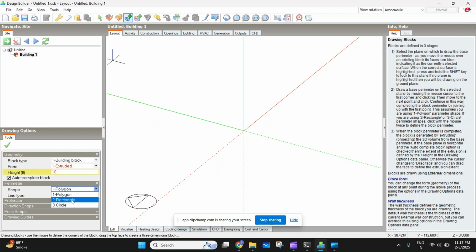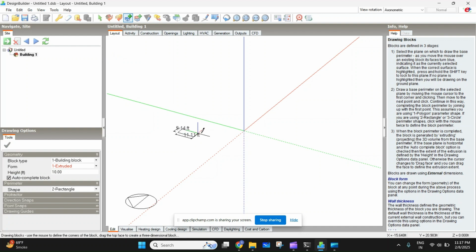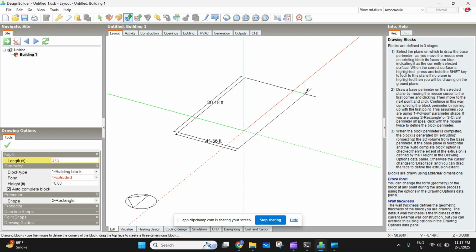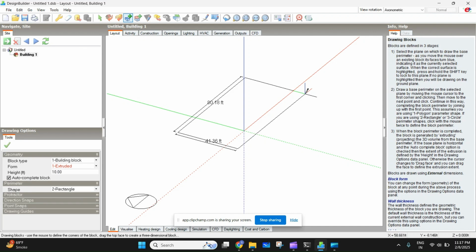You can also select the option of rectangle, so just from one point which should be parallel to the x or the y axis, and then you have to type the measurement of one side of the rectangle. Let's say I want 37.5 feet, so I'll just type that.